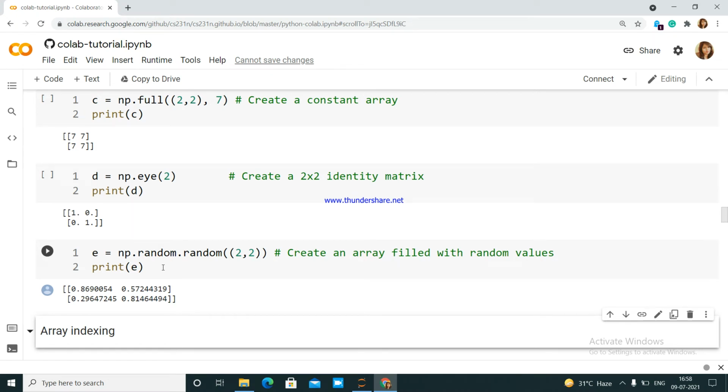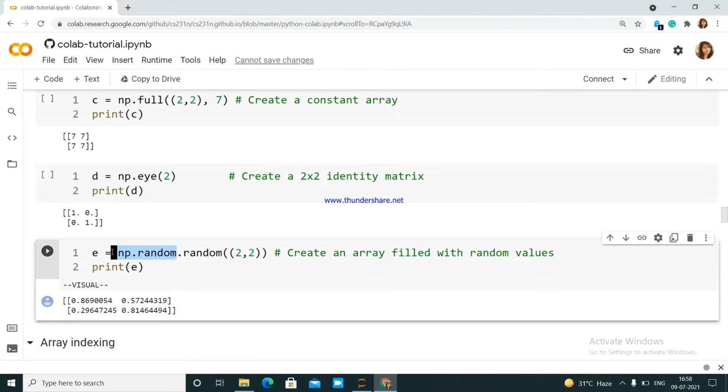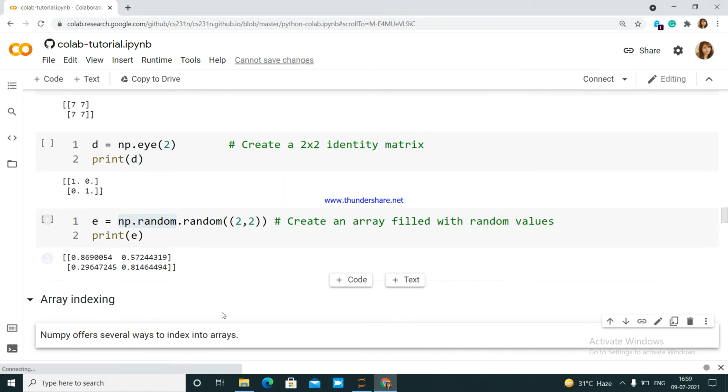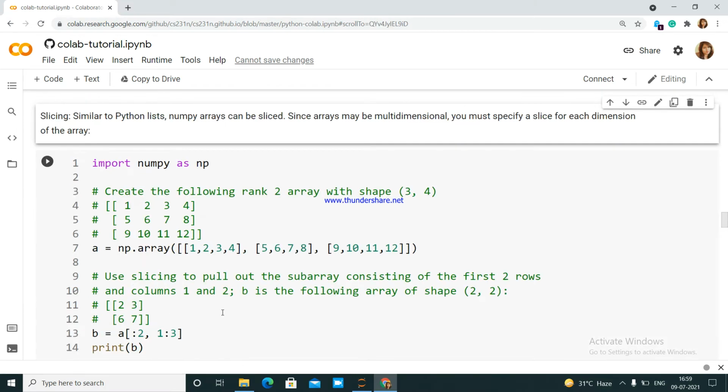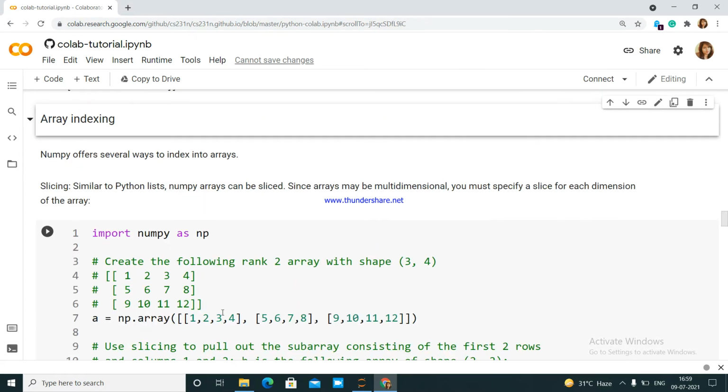So here, NumPy random contains so many functionalities. Out of these many functionalities, you are creating a random array of 2 comma 2, right? Now this is array indexing, that I think you know.